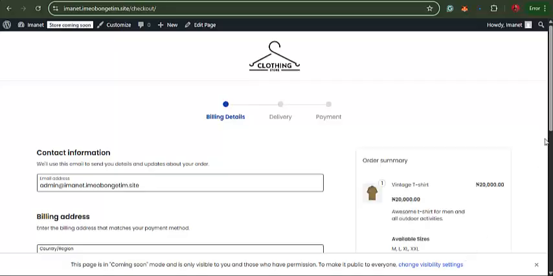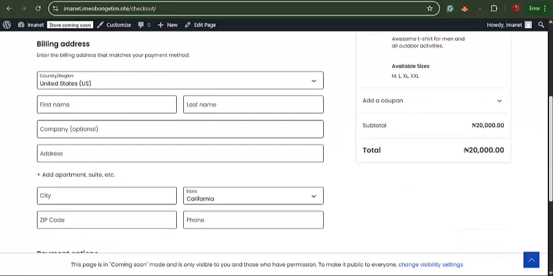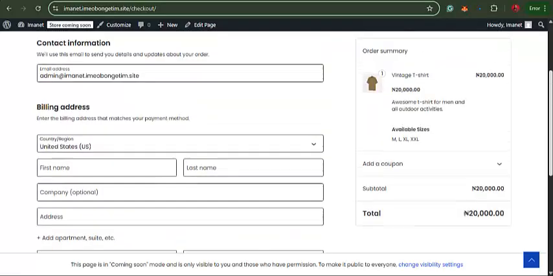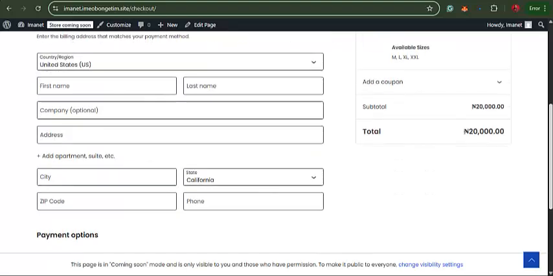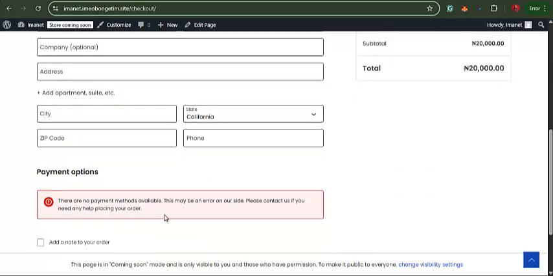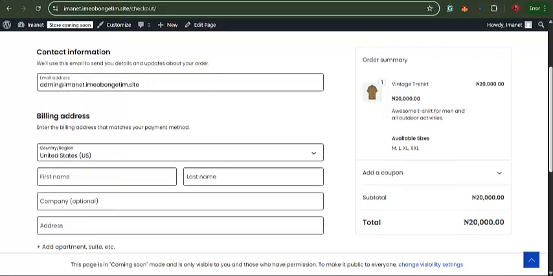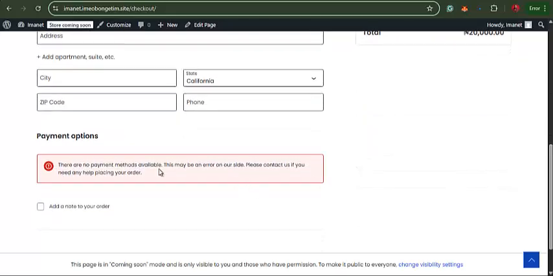Okay, all right, so it will show us that we don't have a payment method available. So what we want to do now is add a payment gateway. The payment gateway we want to add is Paystack.